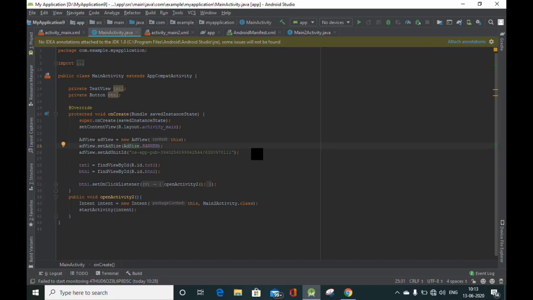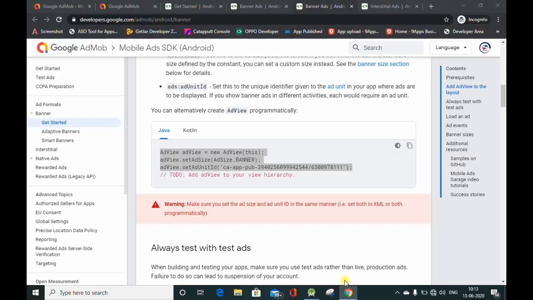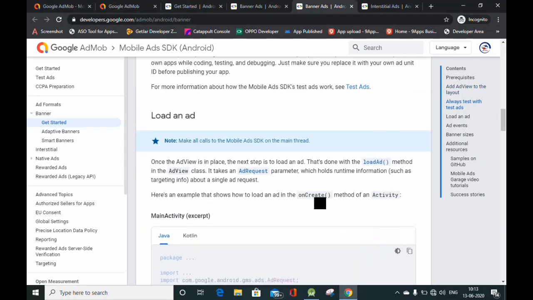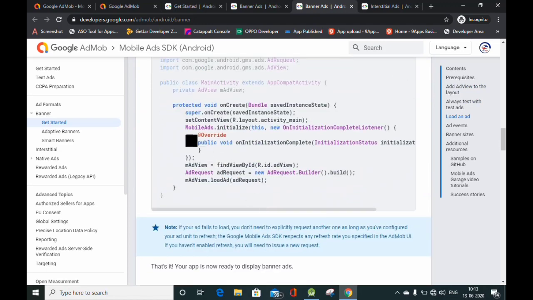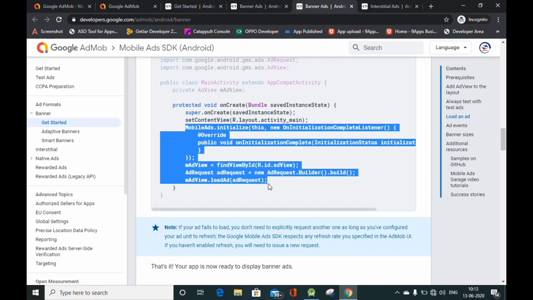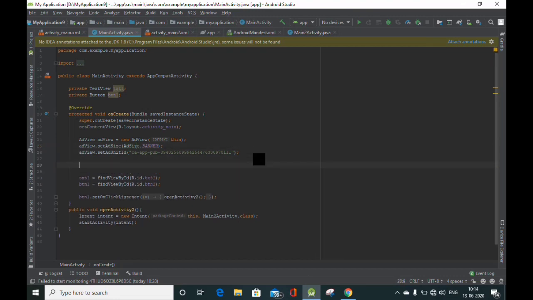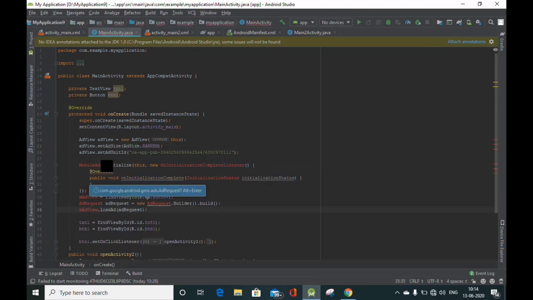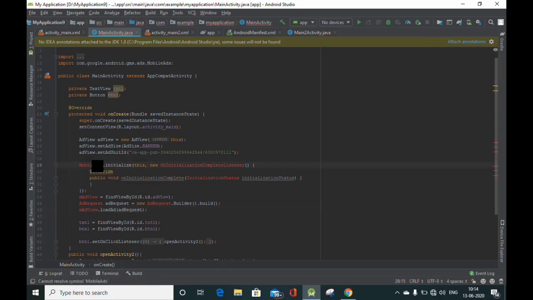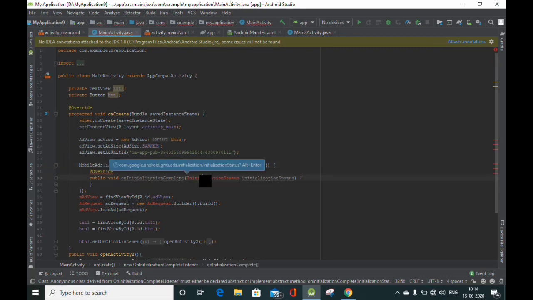So now you have to go back to your browser. Now scroll down. So here's the next code. So we have to copy this code from here till here, and we have to go back to our project. So now hit enter and paste this code here. So now you'll see some errors again. Simply hit Alt and enter. Alt enter. Alt enter.